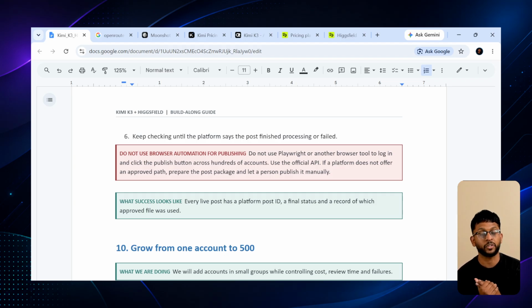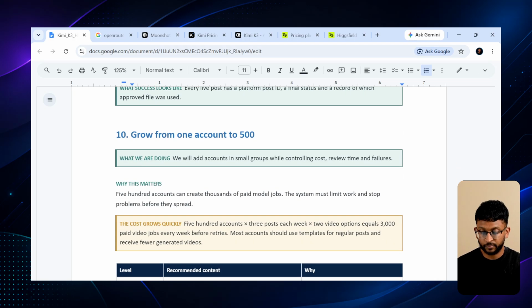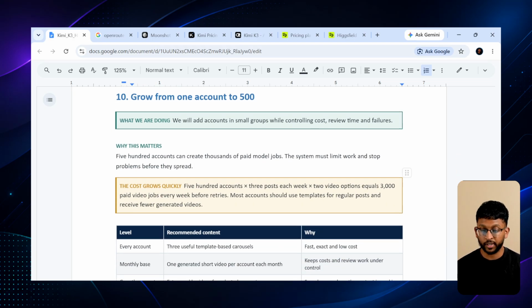I've heard, I'm not sure if this is confirmed, but using the APIs and automation and stuff like that actually kind of hinders your reach. So they'll kind of throttle you just for using automations. So that may not be the most ideal thing. And yeah, so from there, you can grow from 1 account to 500.